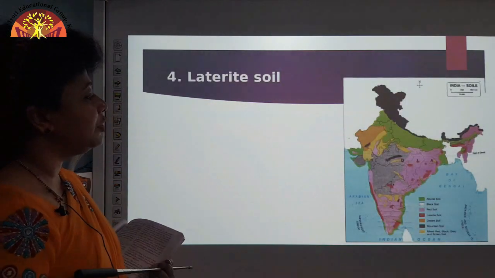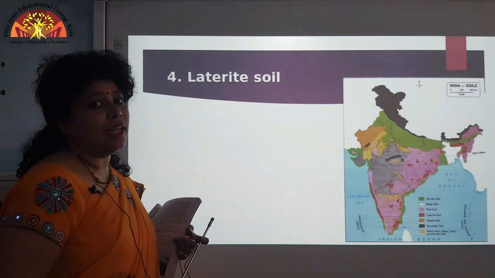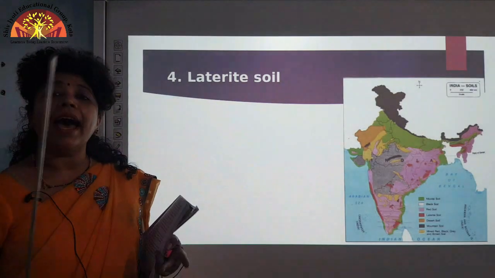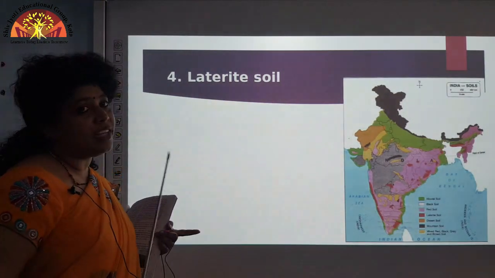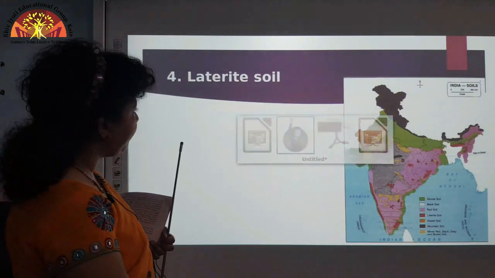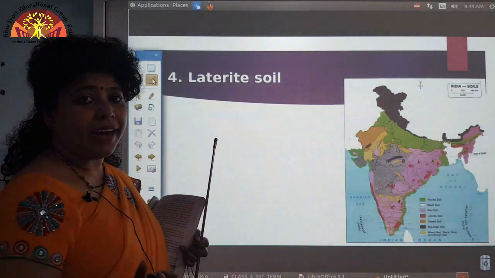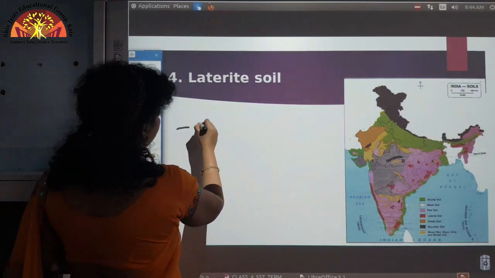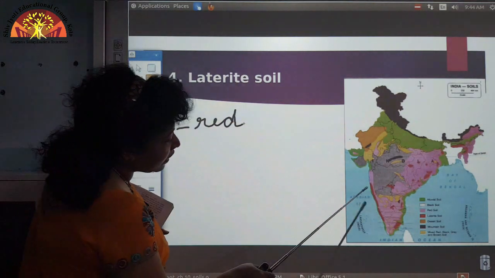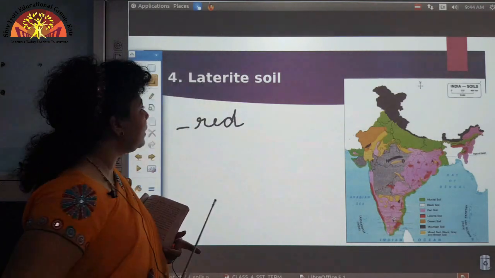Now let us come to the laterite soil. Laterite soil is also red in color. Now a question may arise, how is laterite soil different from red soil? Because both red soil and laterite soil are red in color. And where is it found? It is found in the Western Ghats as well as in parts of Tamil Nadu.